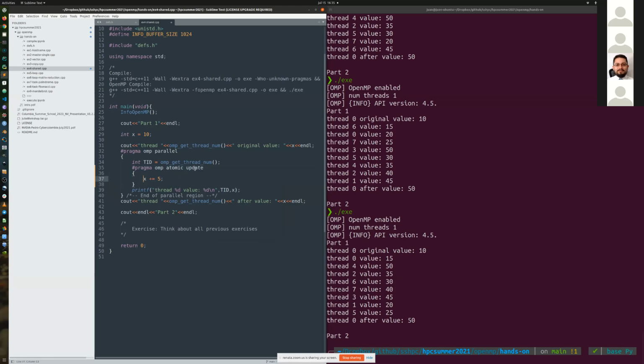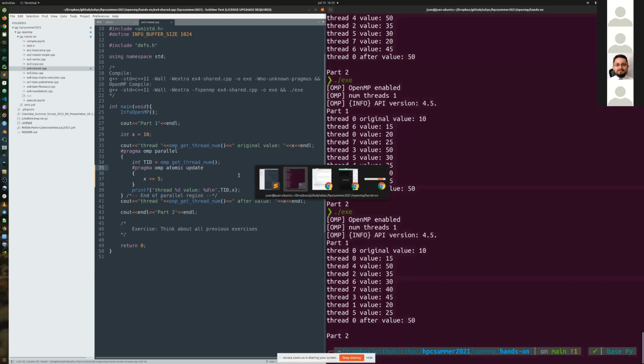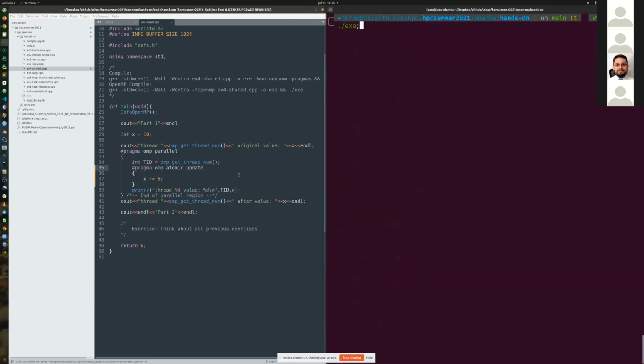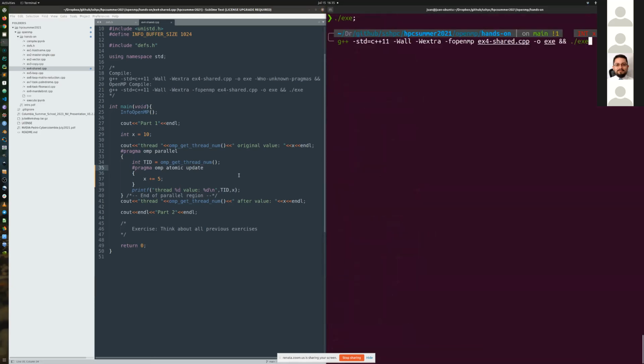If this were a write operation, and we don't need to read X, then other optimizations will take place. Perhaps it will matter if anybody else is writing to another variable. Okay, so let's say update, and let's compile.